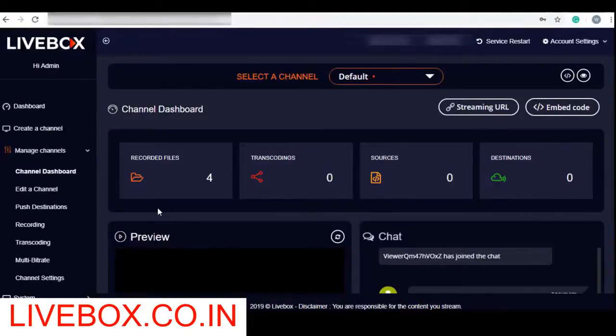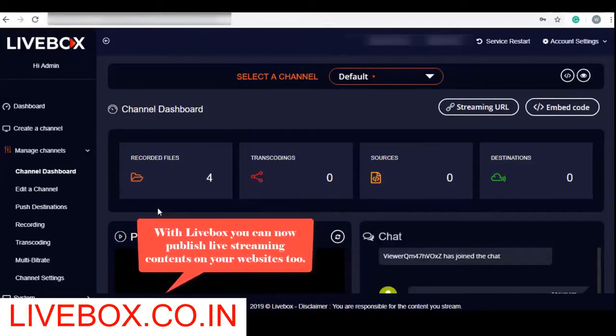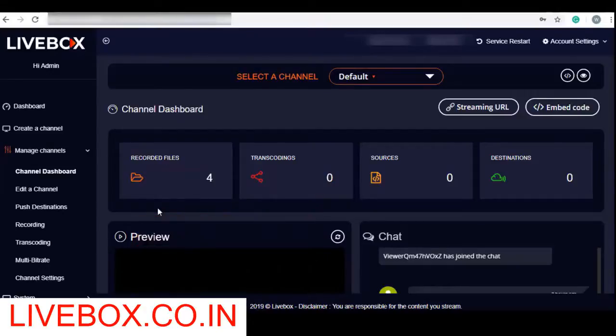Welcome to this tutorial on the Livebox streaming server. So far we have seen many dimensions of the Livebox streaming server, and today let's see how to broadcast the sources to the websites or blogs using the Livebox streaming server. And here we go. Before we step into the broadcasting process, let me tell you roughly how the broadcasting happens through the Livebox streaming server.